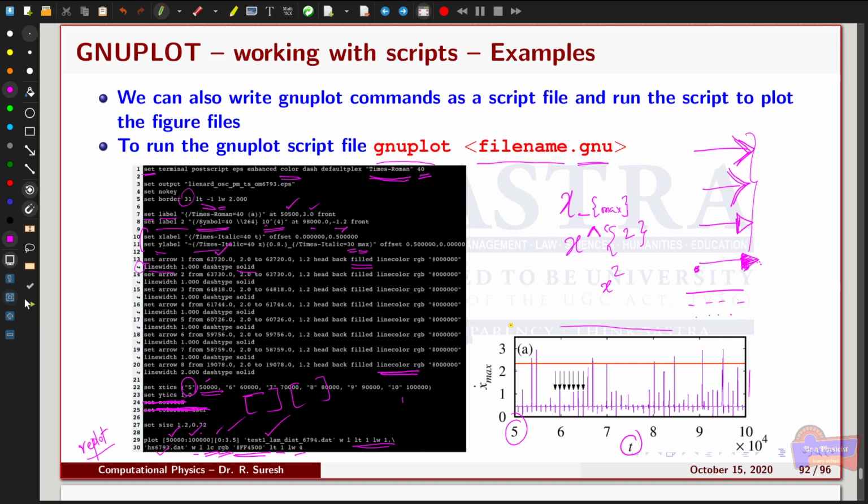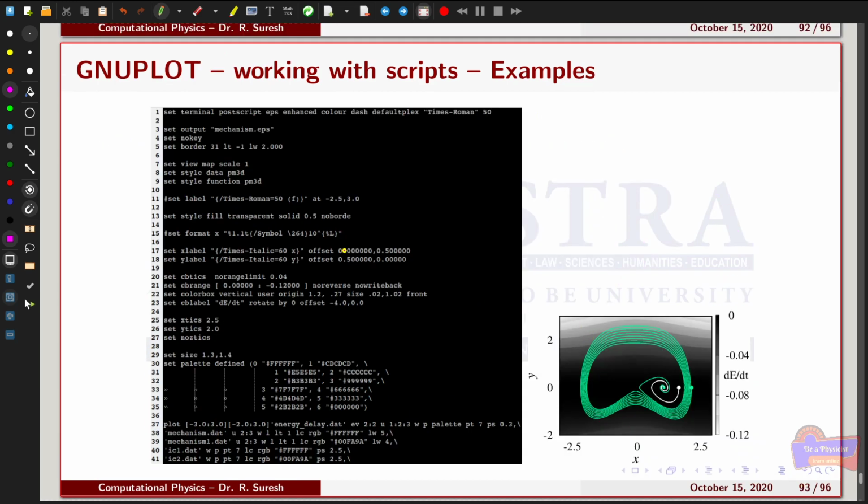Good day to everyone. In the last video, I explained how to plot this figure with the corresponding GNUplot script, and line by line I explained the instructions we used in the plot. Next I'm going to use another script file to plot a different figure, where I have used the palette color.